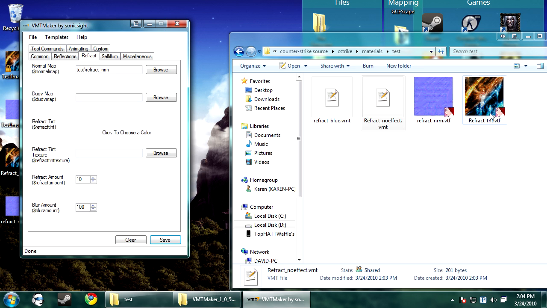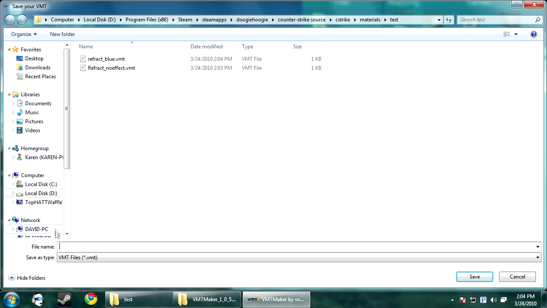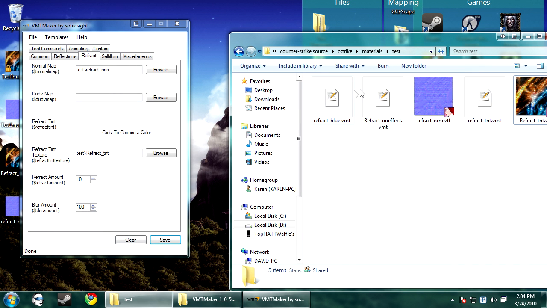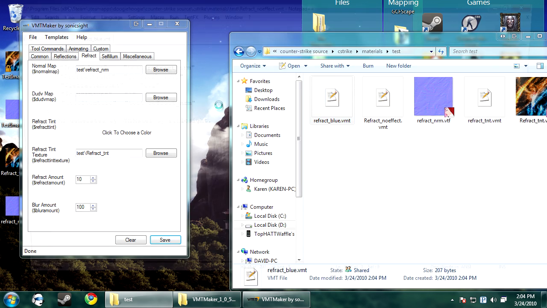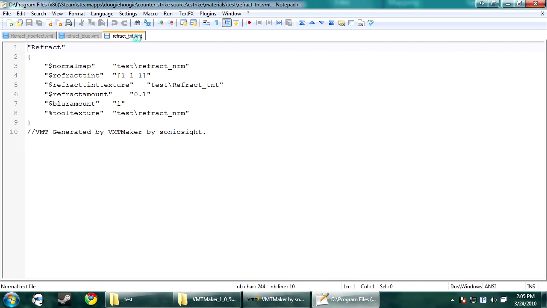And we're going to create one more using this TNT, or tint image. So under Refract Tint Texture, you want to click Browse, and select the TNT. And then click Save. Just going to name this Refract Tint. Now, if you'll notice in the Refract Blue compared to the Refract No Effect, you'll see that the Refract Tint color has changed. It's now a blue color instead. And under the Refract Tint, we now have a Refract Tint Texture command.